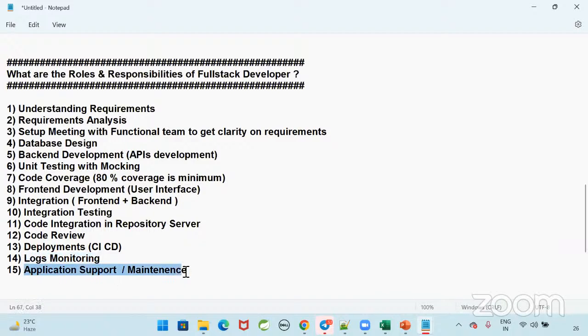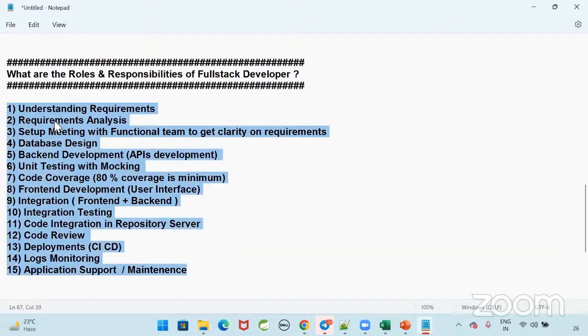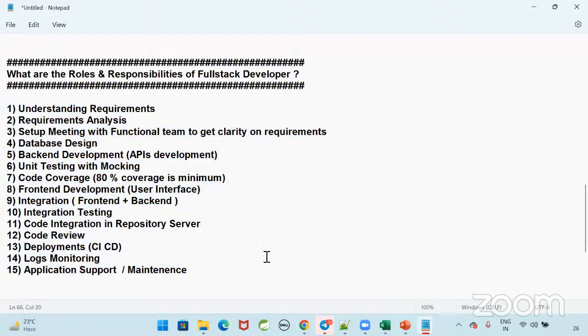Then application support. If any issue occurred in the project, then you should be able to fix that issue. You should understand the issue. You should fix that issue also. That is application support. These all are the roles and responsibilities of a full stack developer.